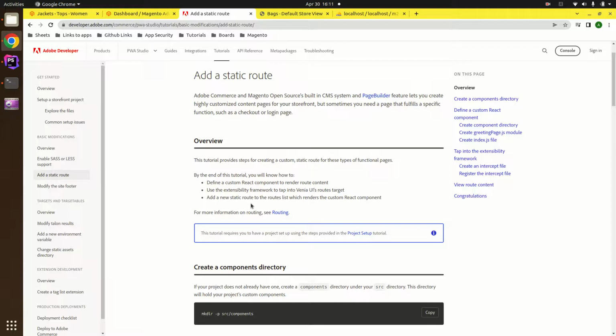Now since this is a headless application, the rendering responsibility comes to the front end application, which is the routing, the URL and the rendering is decided in this particular project, PWA. And what we will do is we will use only the APIs of the backend. We may write REST APIs, or we may create GraphQL APIs for this, but the front end part is going to be handled in the PWA, and that's why we are following this tutorial, add a static route.